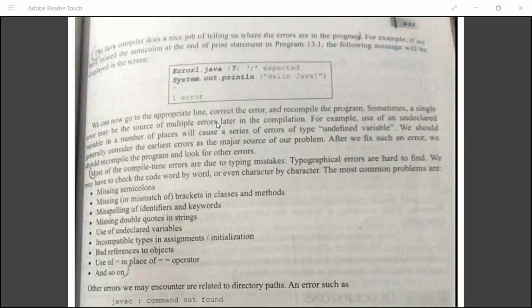And one more thing you have to keep in mind is that a single error, like a missing semicolon, may be the source of multiple errors later in the compilation. So you have to be very careful. If you rectify one single error, all the errors will go away. If you put one error out there, it can result in a series of errors. It will show you a list of errors only because of one single error.